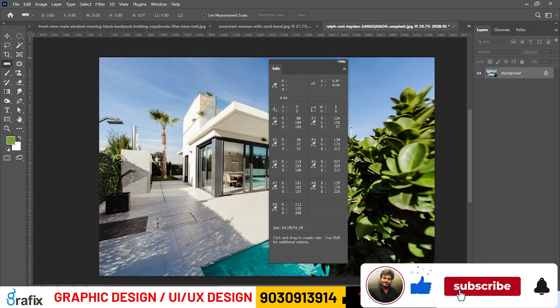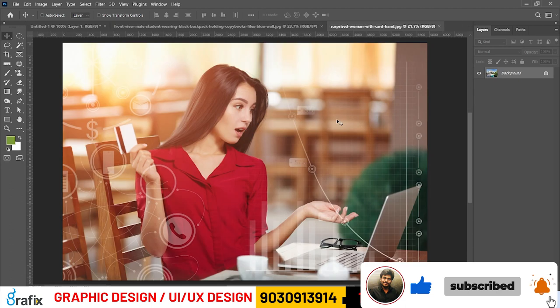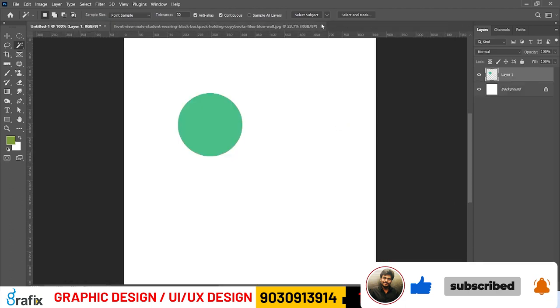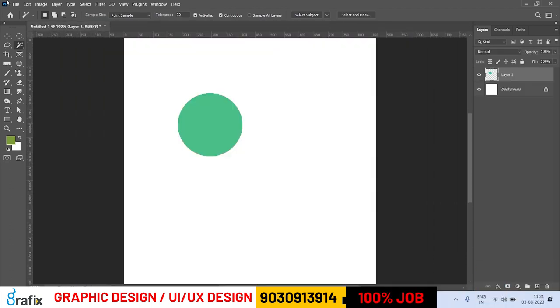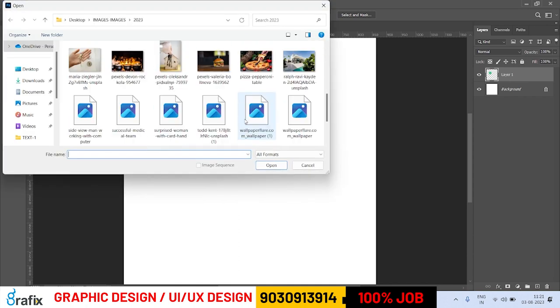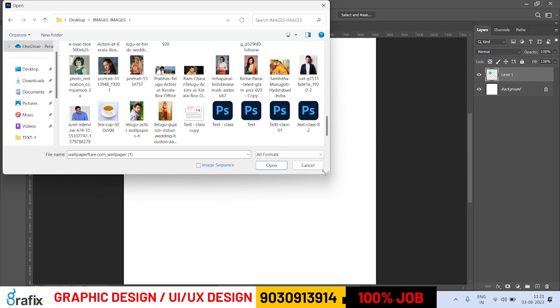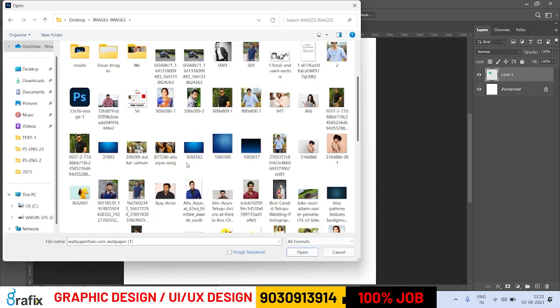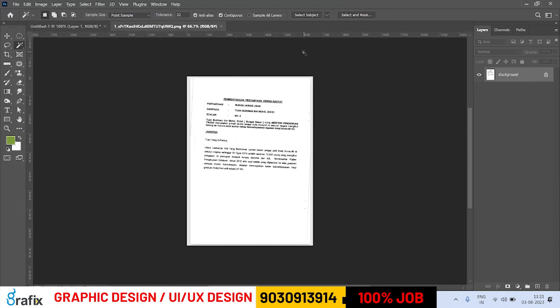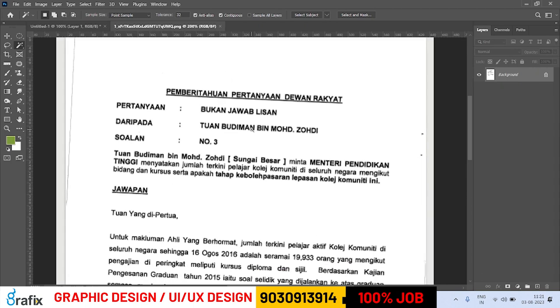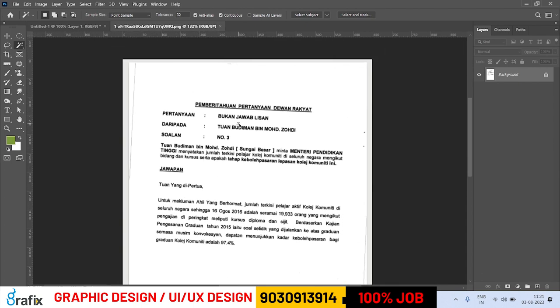Come back to the ruler, guys. I'm just closing the tab document, friends. File, Open. And we can see the images here. How is the image there, guys? Tell me. It is completely crossing the document. The document has some cross.